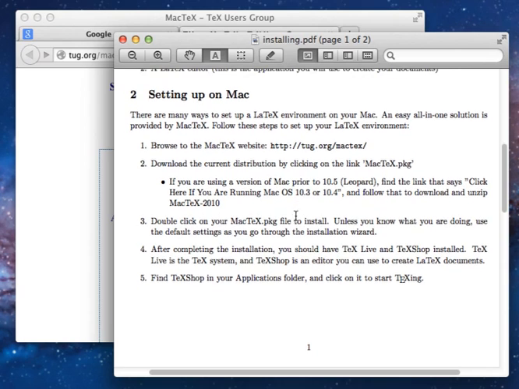After you've downloaded the distribution, double-click on the file to install it. Unless you know what you're doing, you should use the default settings as you go through the installation wizard. After you've completed the installation, you will have TeX installed. TeX is your TeX distribution. You also have TeXShop. TeXShop is the editor that you'll use to create your LaTeX documents. So find TeXShop in your Applications folder and click on it to start your work.